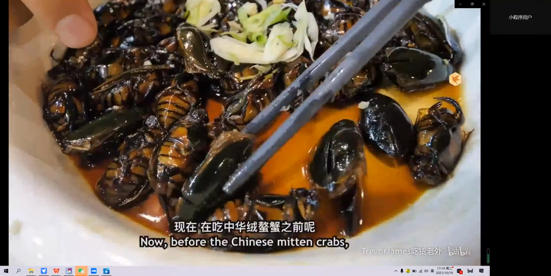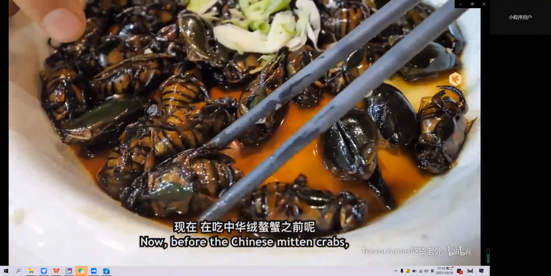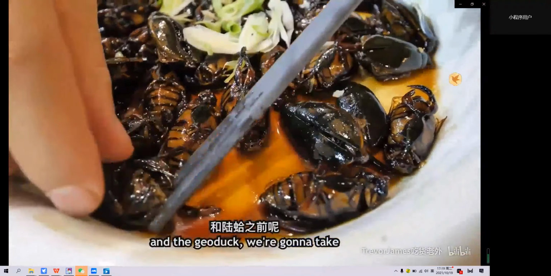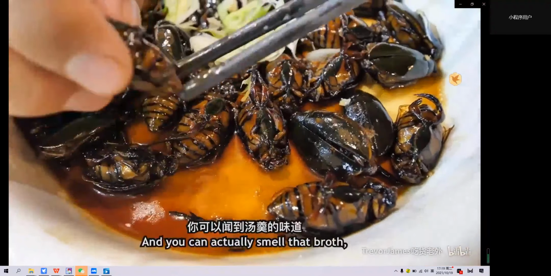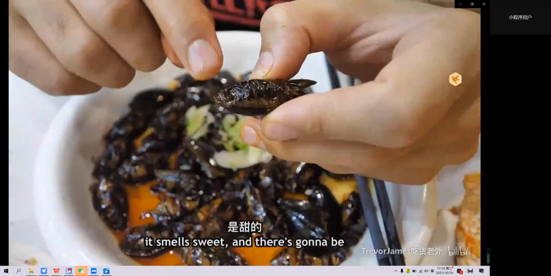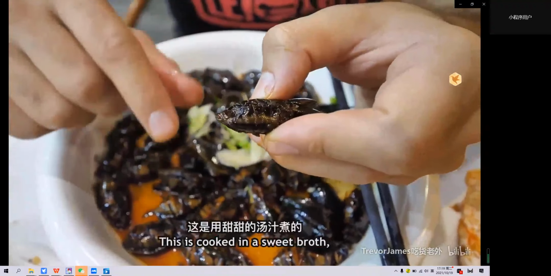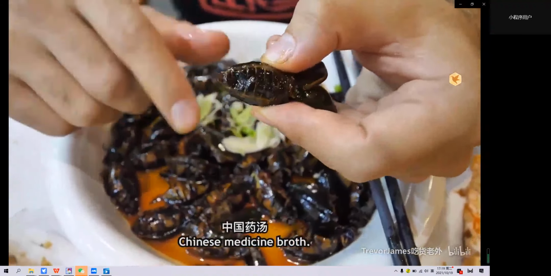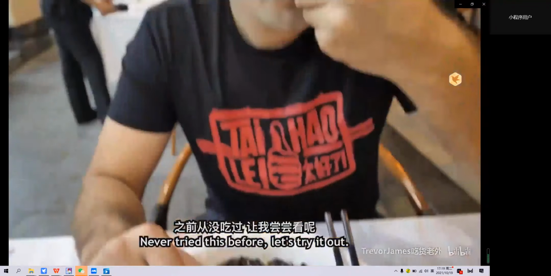Now, before the Chinese mitten crabs and the gooey duck, we're gonna take one of these water beetles. And you can actually smell that broth. It smells sweet. And there's gonna be a lot of juice in there. This is cooked in a sweet broth, Chinese medicine broth. Never tried this before. Let's try it out.